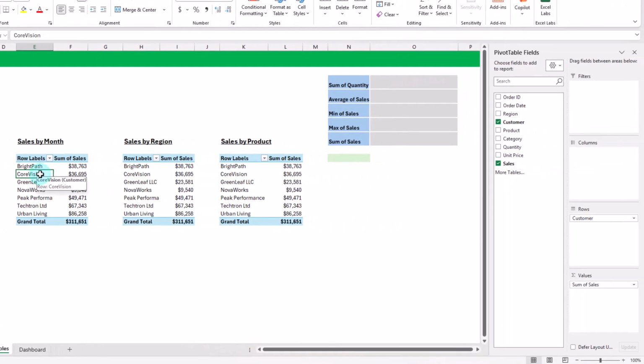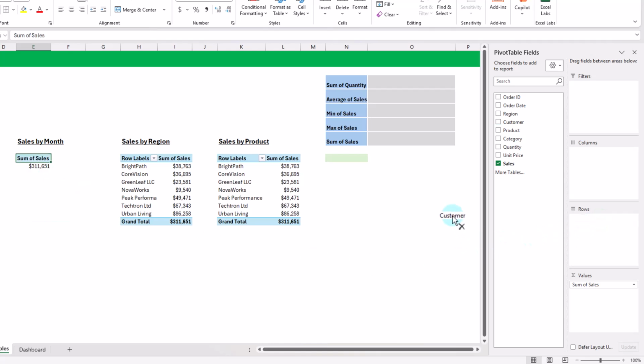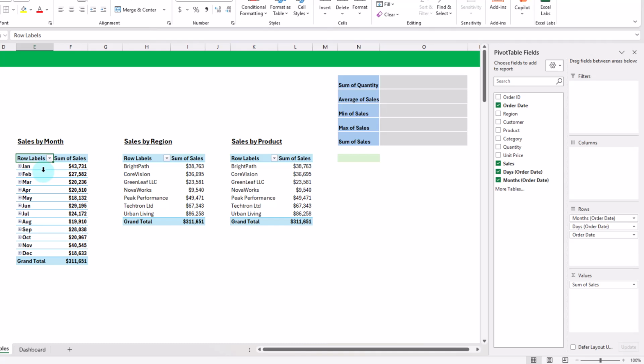And so here we want sales by month. So I'm going to remove our customer field, and I'm going to add our order date field into the rows area. So now we've got a summary by month for our sales. And if we look at the rows area, Excel has actually created two new fields for us based on our order date field here. So we've got a days field and we've got a months field.